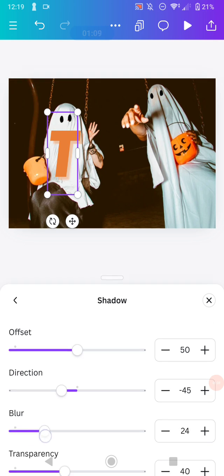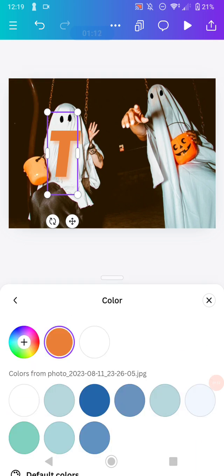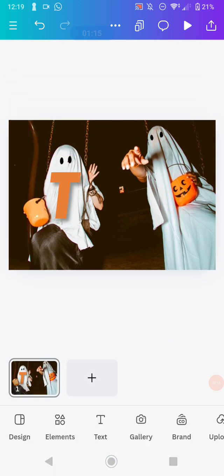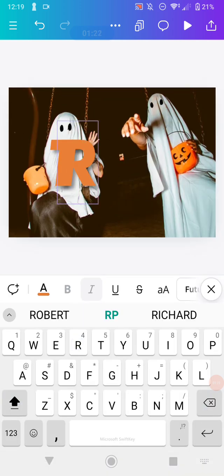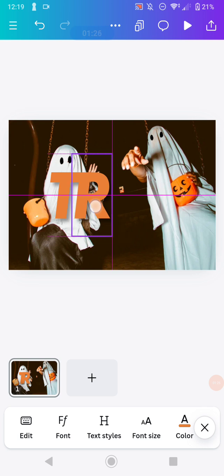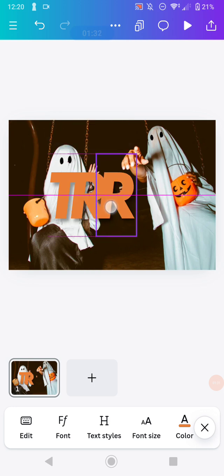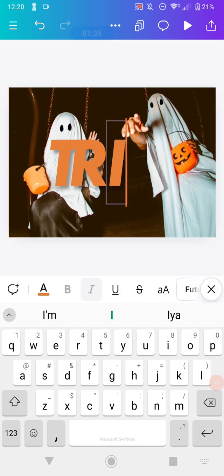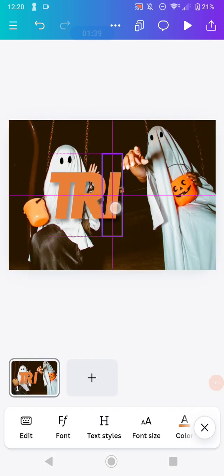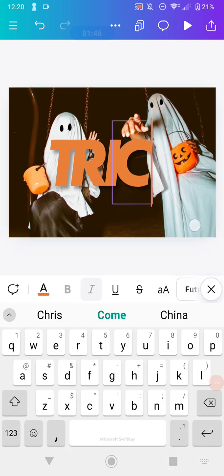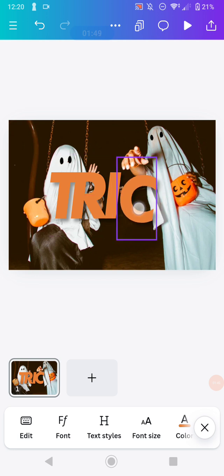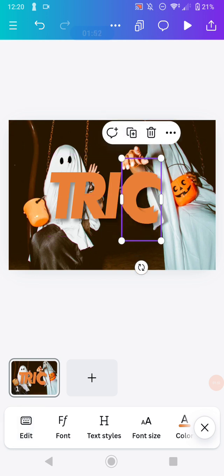And then for the blur, we need to increase the blur like this and change the color to black like this. And after that you can duplicate the first text and then change the text. For example, I will type an R, so I'm going to change it and add them one by one like this. Okay, after that duplicate it again and then add an I like this, duplicate it one more time, add a C like this, and then duplicate it one last time, change it to K like this.